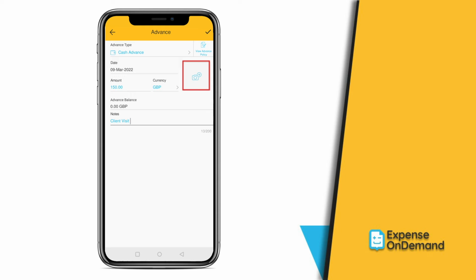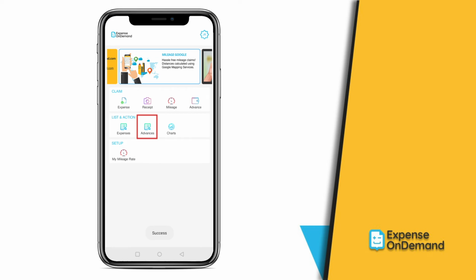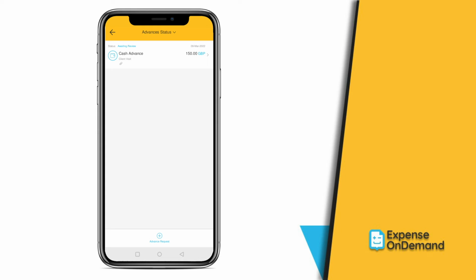Tap the receipt icon to add one or more receipts. After entering all the details, tap the Save button to submit the advance request. Claimants can view the advance status by tapping the Advances icon.